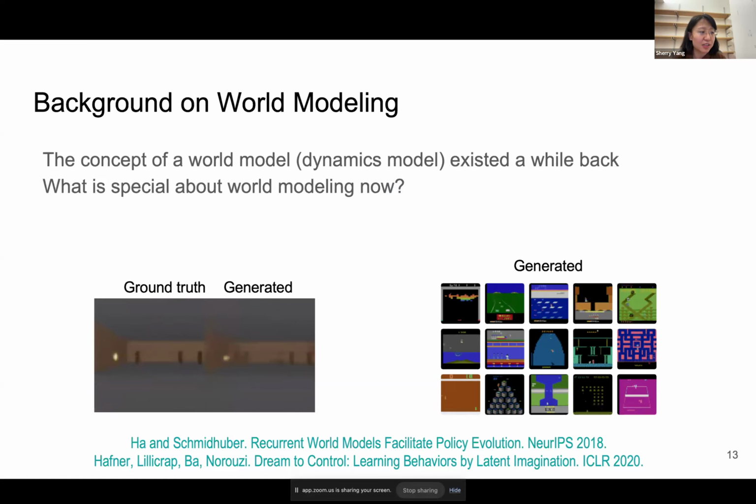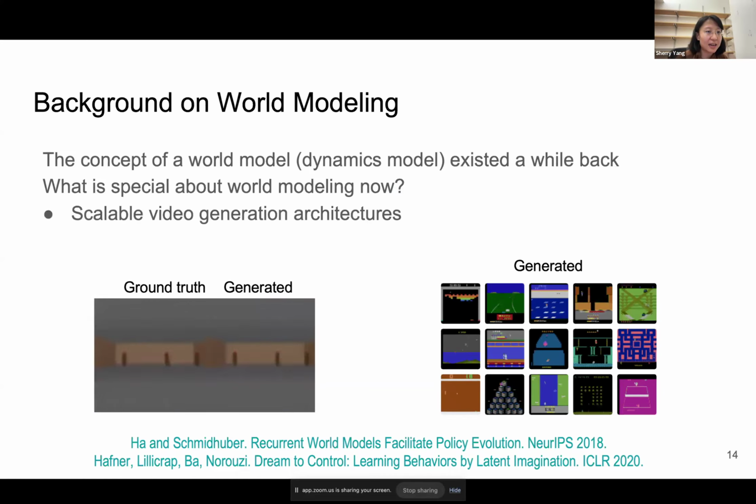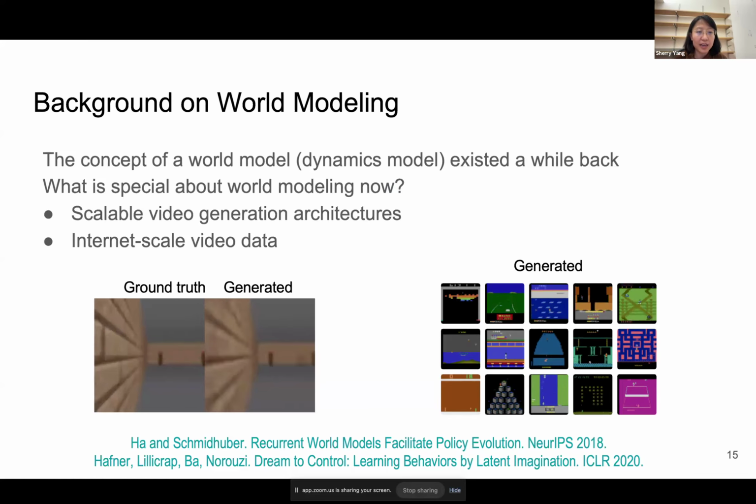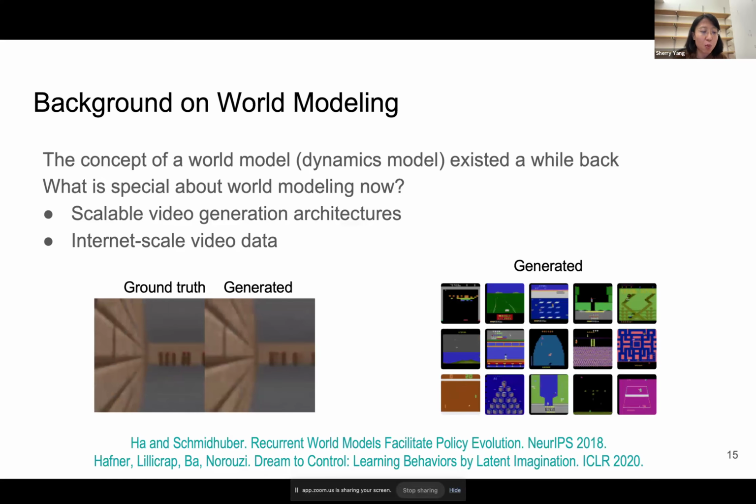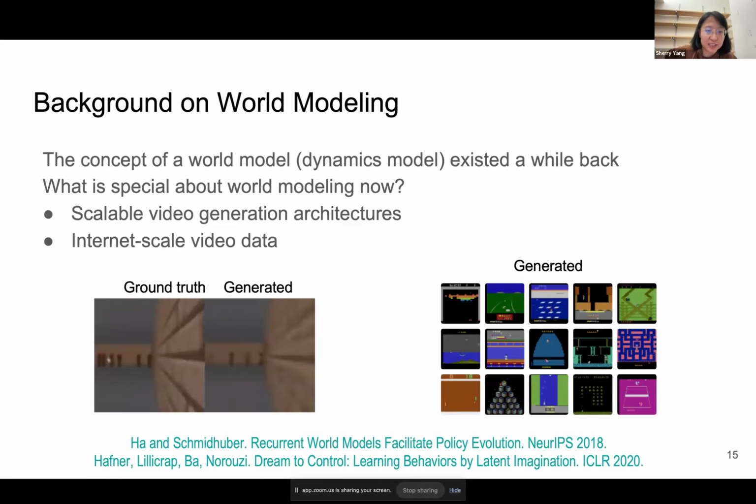So I think the interesting question is always to ask ourselves, why is world modeling special now? Why should we work on this? And I think there are a couple of things. For one, we actually have scalable video generation architectures powered by transformers. And for another, we have internet-scale video data beyond just the game data which was used back then. I think these are the two key points that make world modeling interesting.